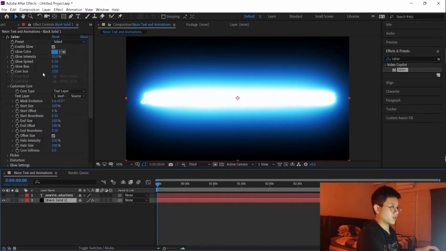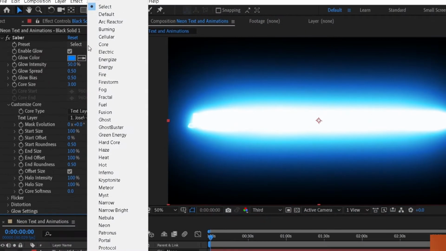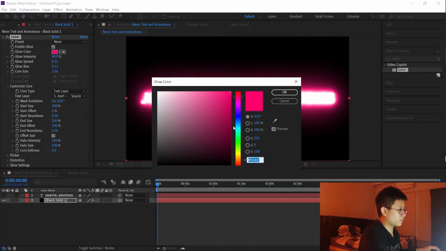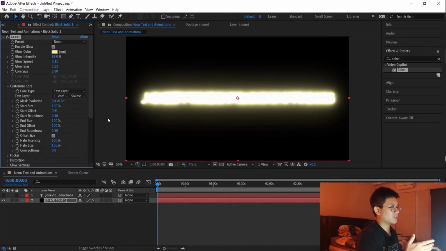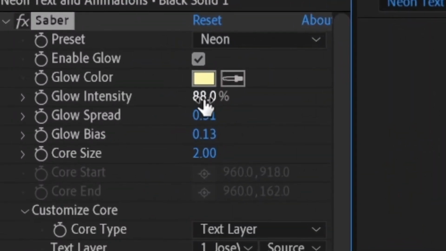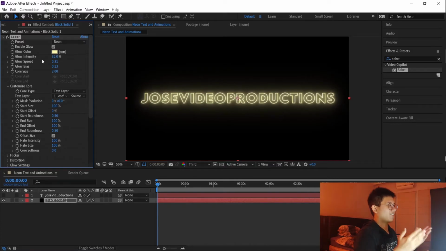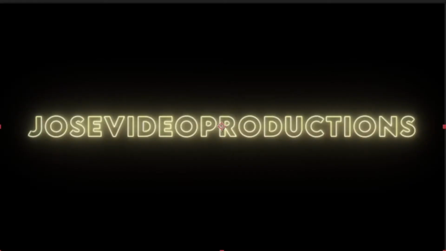And go to our black solid again to modify our Saber. Since we're going to make neon, we're not going to select the default settings. We're going to click the neon one. There we go. And we can change the color from pink to your favorite color. You realize that glow intensity is too much, so we gotta reduce it. Here, 88%, we gotta reduce it. And there we go. Wow, how simple was that? It literally just needs a couple of clicks and we already made this awesome looking text.